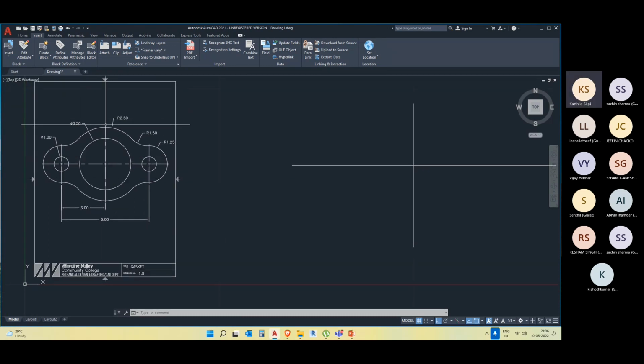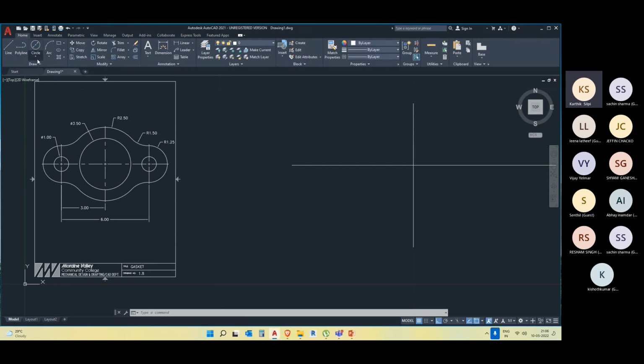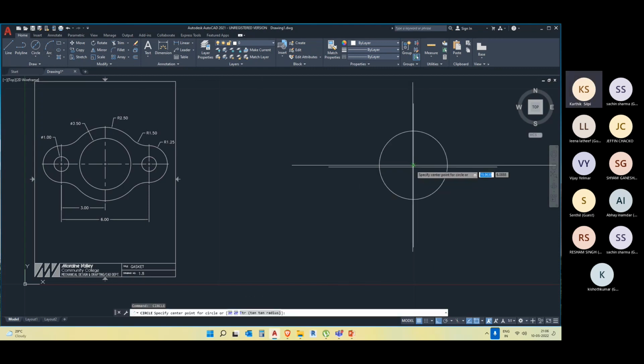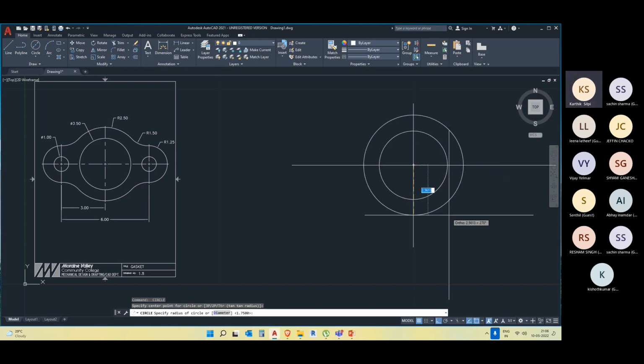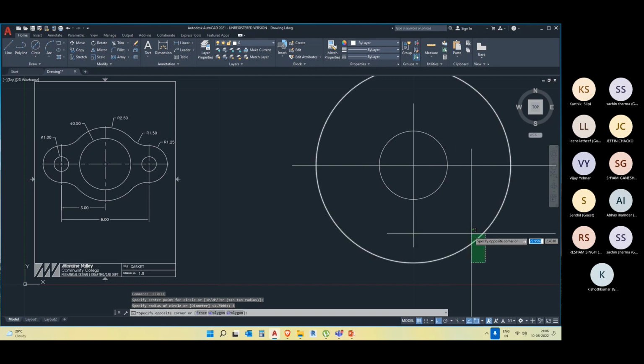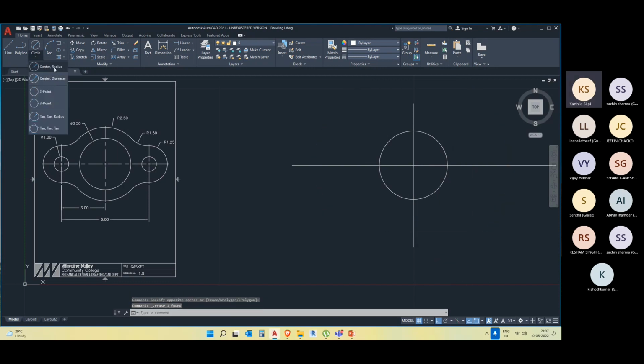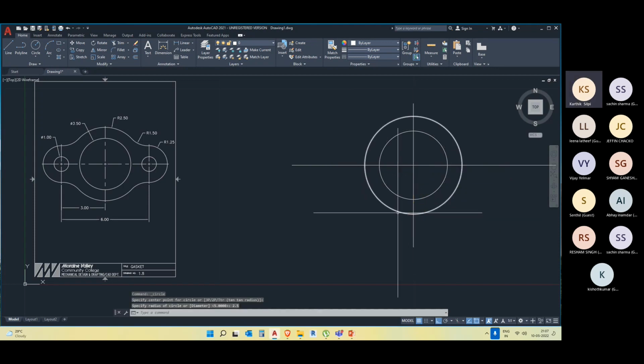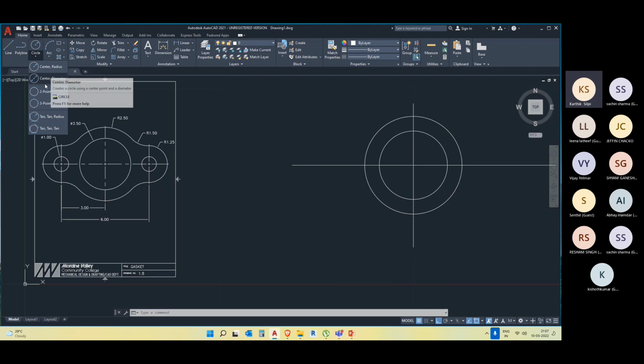Let me start with drawing this first circle, which is of 3.5 diameter. I'll go to home, go to circle. We have the diameter, right? Select the diameter. I'll give 3.5. Enter. The next, spacebar. This time I have to give the radius 2.5. We have discussed, right? You can draw a circle with two elements. If you know radius, you can select the radius. If you know diameter, you can select the diameter.